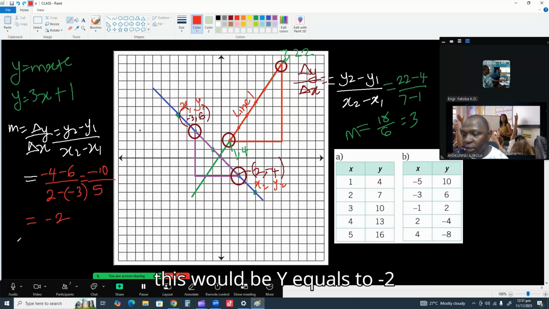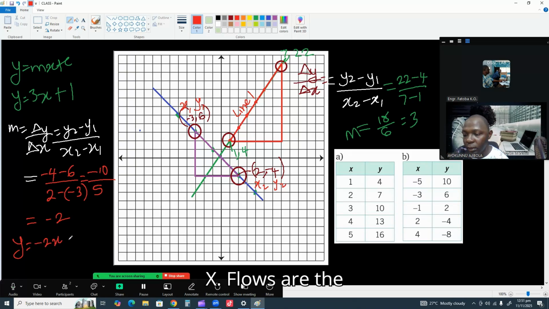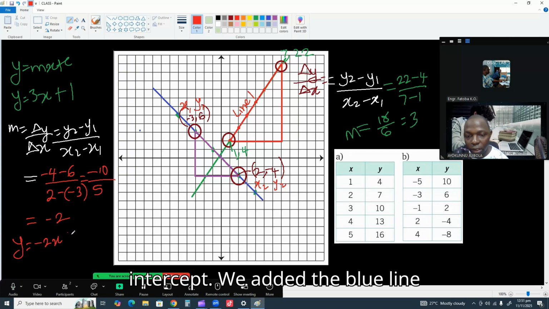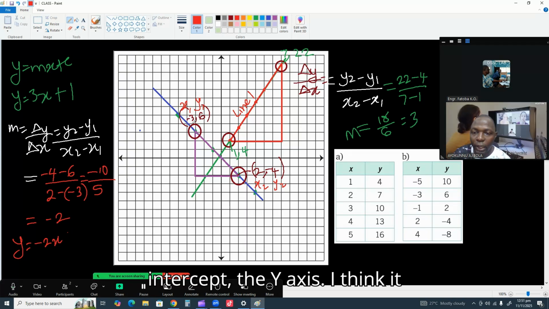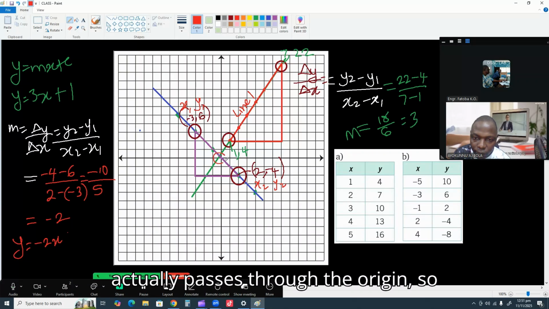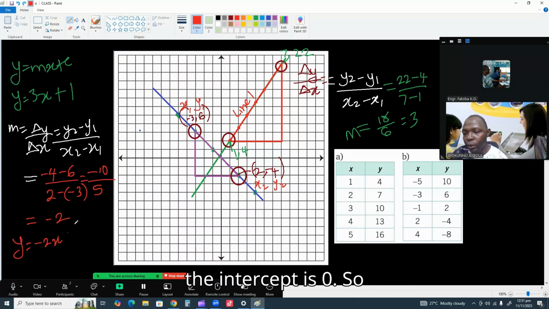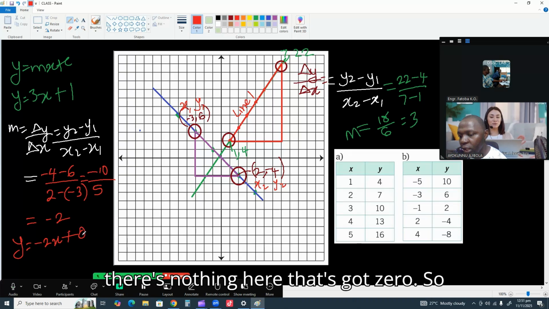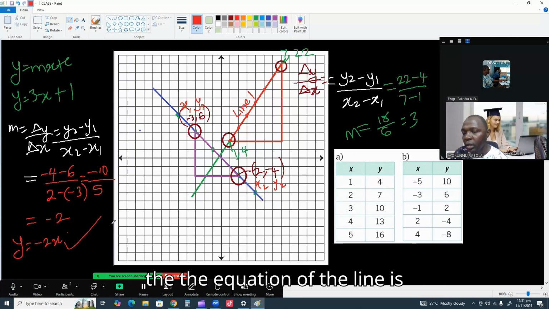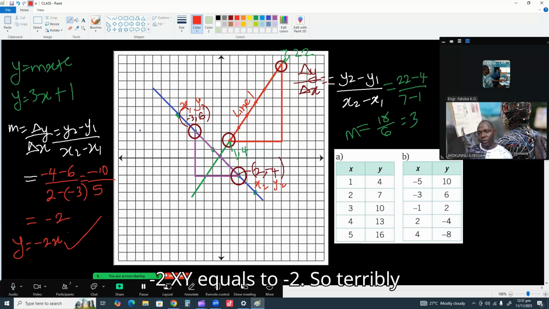So the equation for this will be y equals negative 2x plus the intercept. Where did the blue line intercept the y-axis? I think it actually passes through the origin. So the intercept is 0. So there is nothing here. That's plus 0. So the equation of the line is y equals minus 2x.